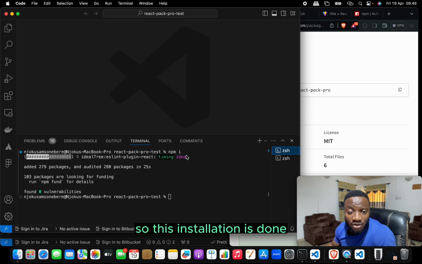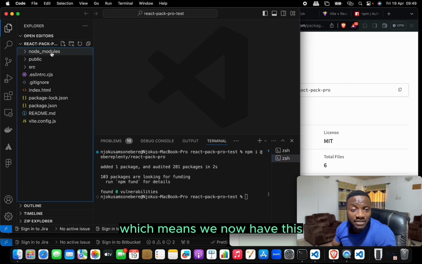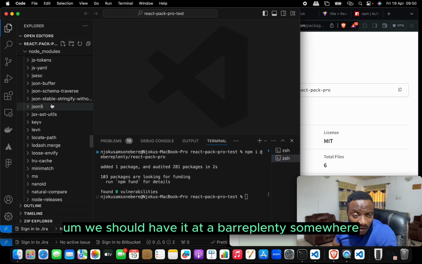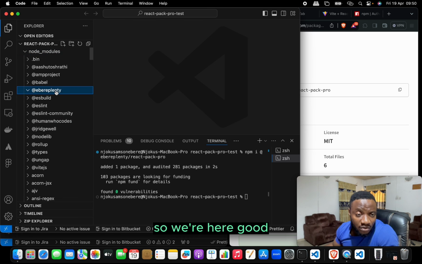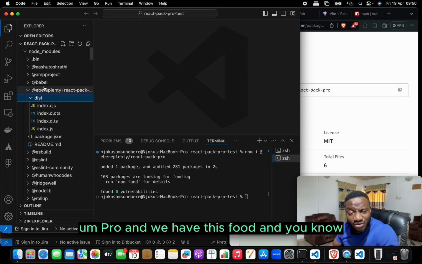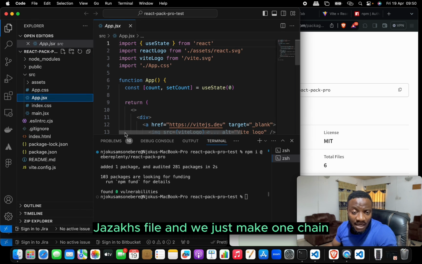So this installation is done, and so we are here in the second one. This second one too is done, which means we now have this. If you open node_modules and scroll down, we should have it at plenty somewhere here. Good. And inside of this we have the React Pack Pro, and we have this folder, and we have everything we need. So now let's move into the App.jsx file, and we just make one change.